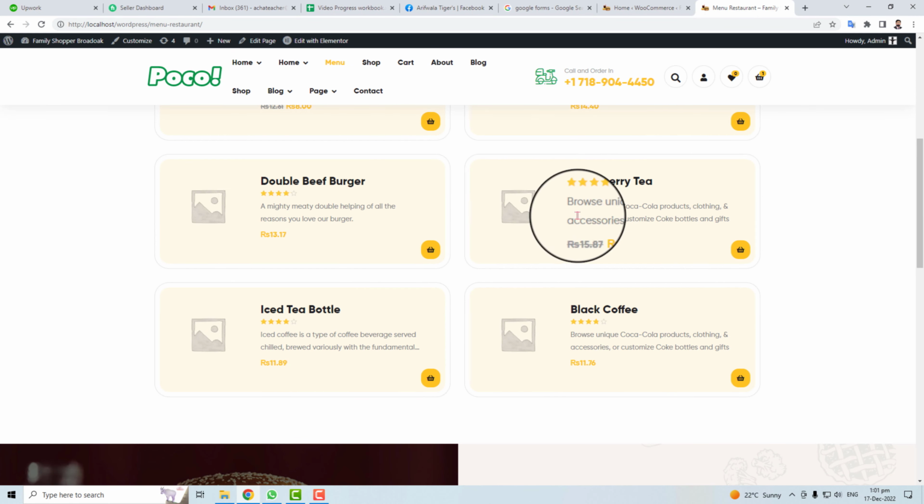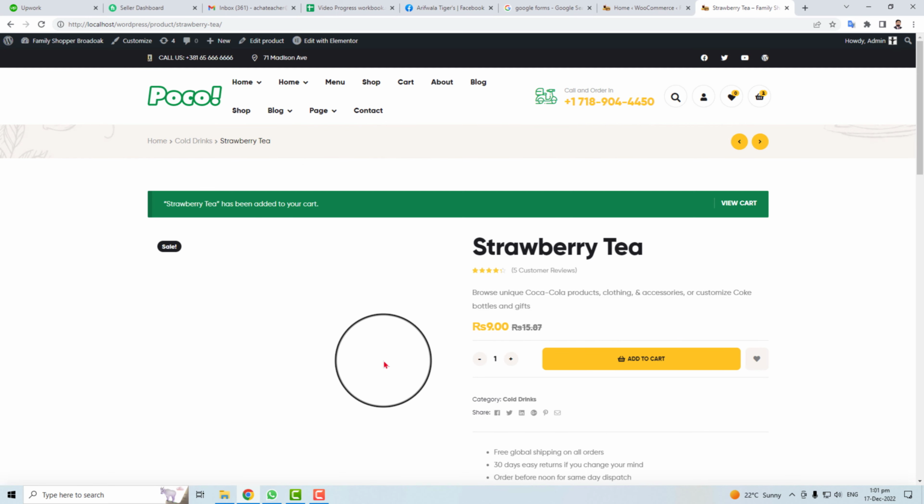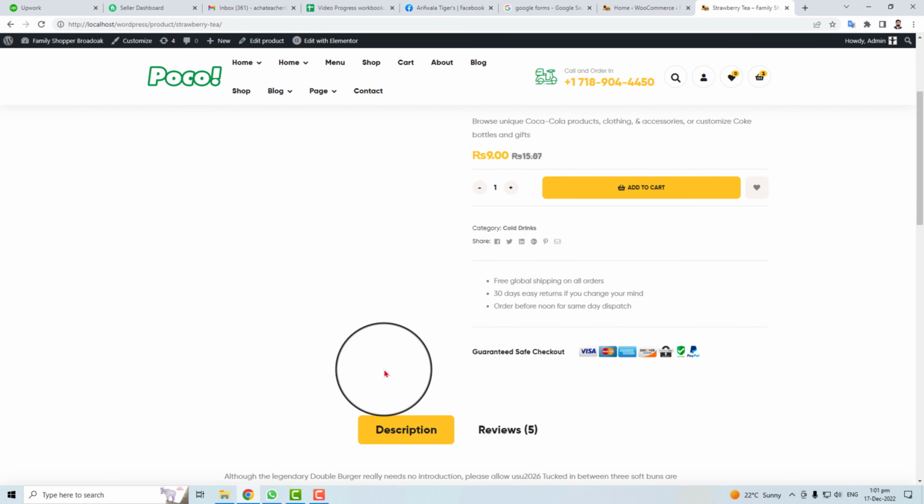Here you will see different options, and then you will click strawberry tea, add to cart. Now you can see that every page of our e-commerce functionality is working fine. So this is the way you can put e-commerce facility in your WordPress website.